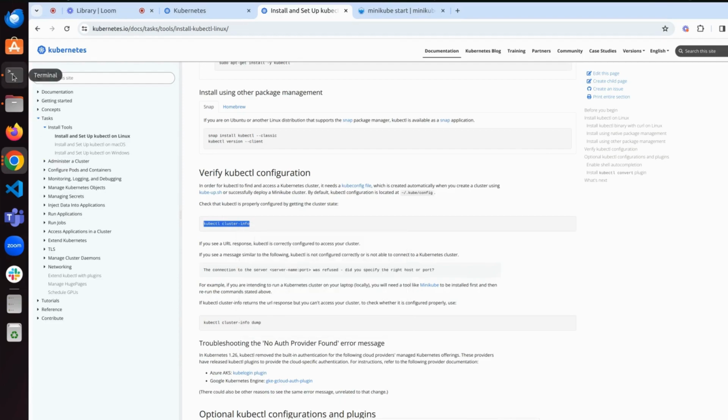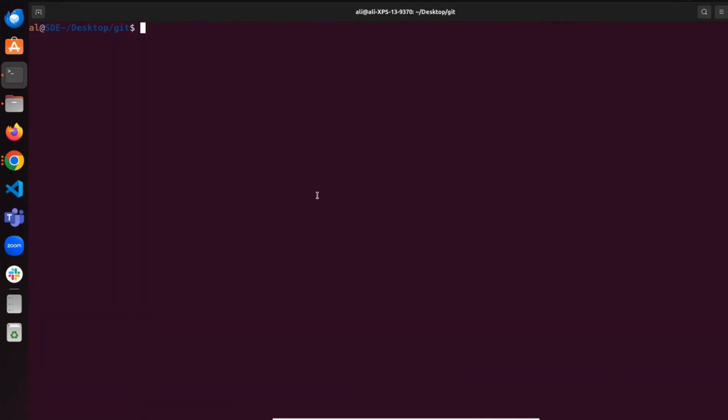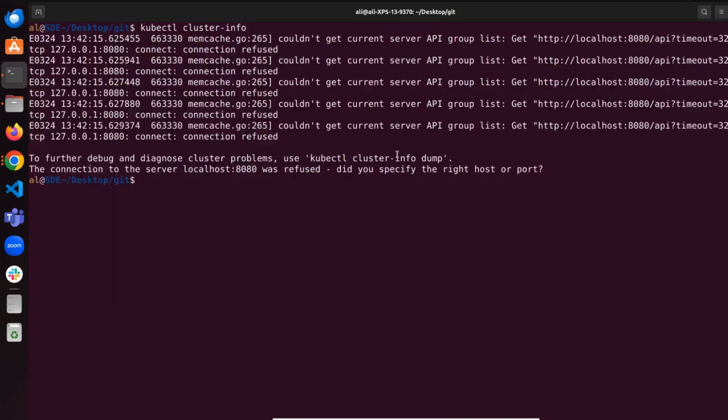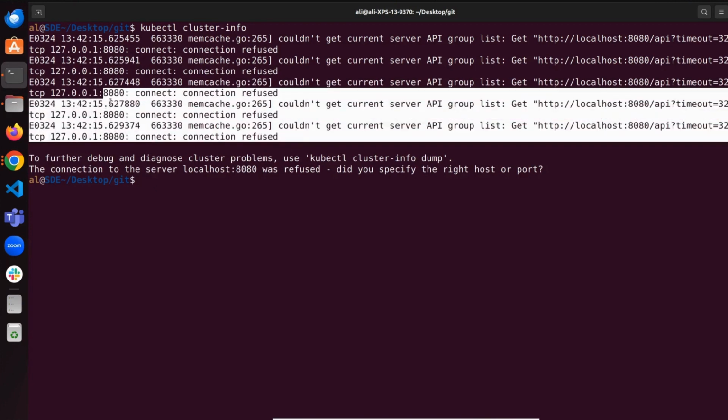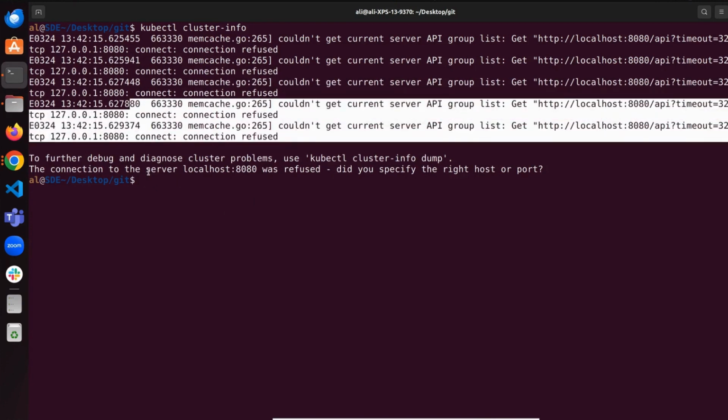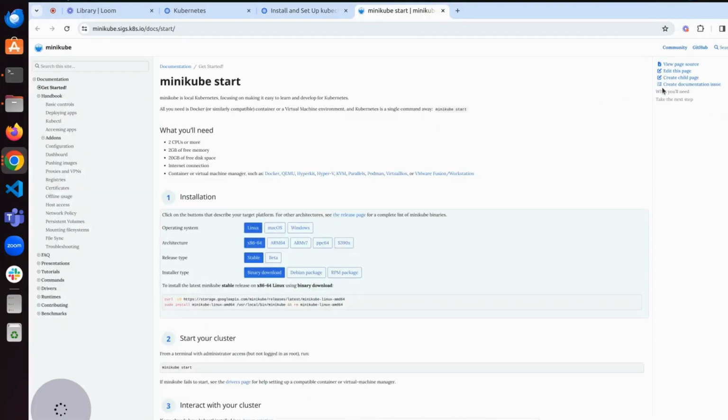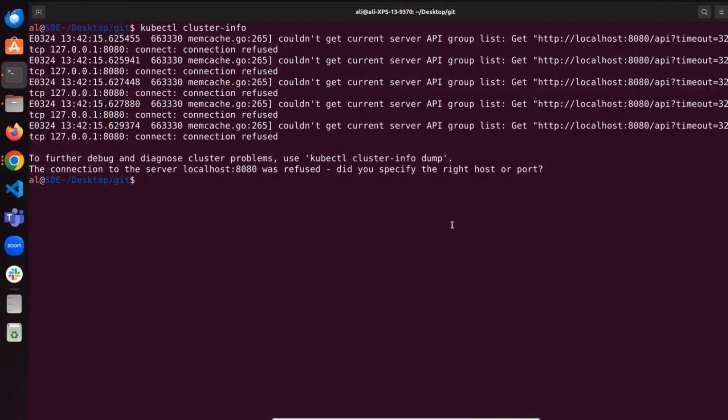We will check this by running kubectl cluster info. Yeah, it says we cannot connect to any cluster because we have not yet installed and run any cluster locally. In the next step, we will install minikube, which enables you to run a Kubernetes cluster locally. For the installation as well, we follow the instructions on the official website. So here's how to install minikube.